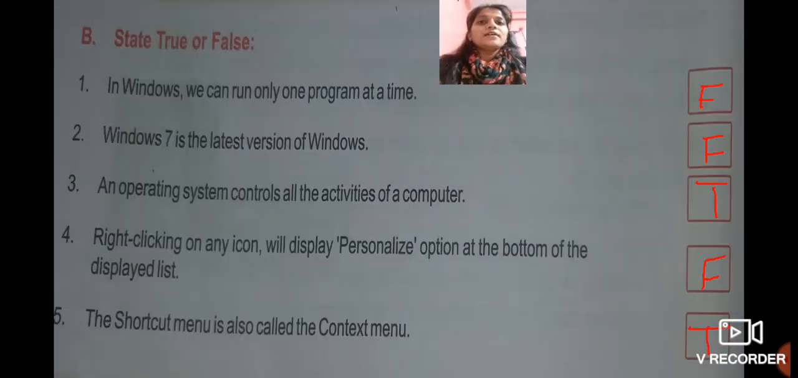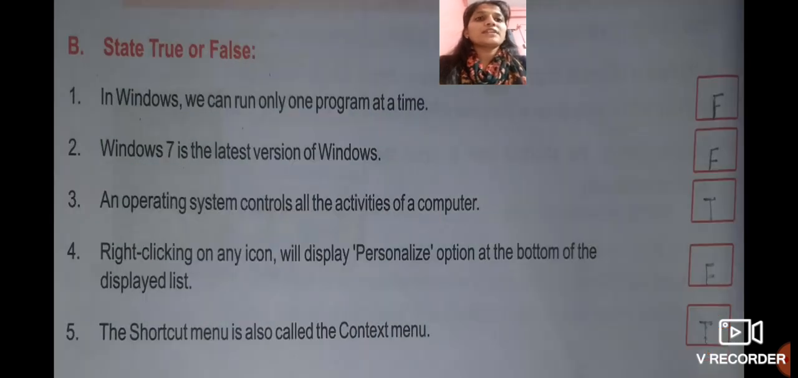You are going to write false in the textbook. Second, Windows 7 is the latest version of Windows. No, it is an old version of Windows, so we are going to write false.